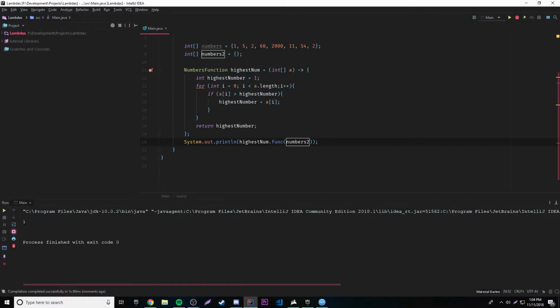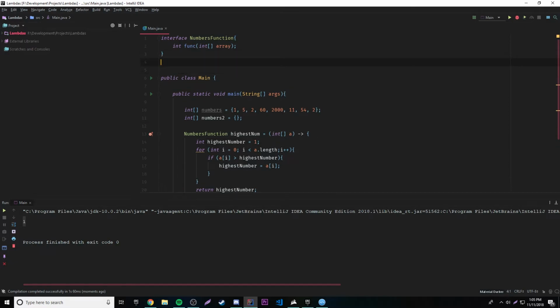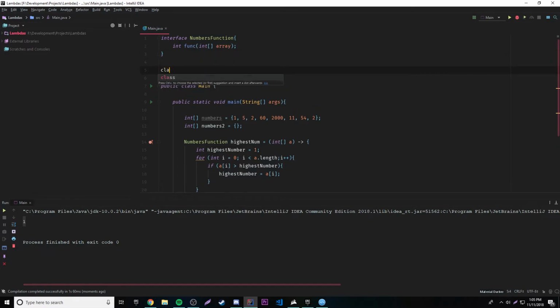Okay, so we just get 1, because the highest number is equal to 1. But let's make it so an exception is thrown whenever they provide an empty array, okay? So we can do that. Well, let's just make our exception here. So we'll do class EmptyArrayException.